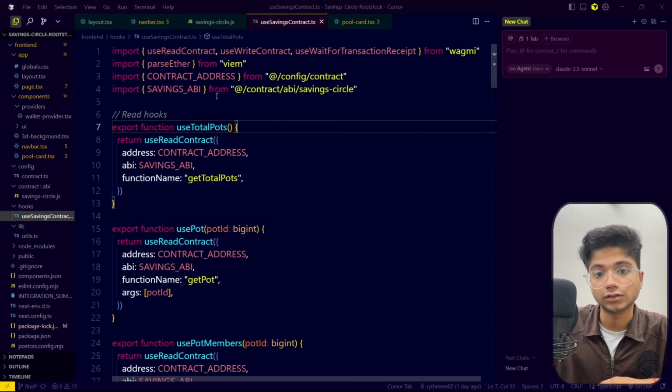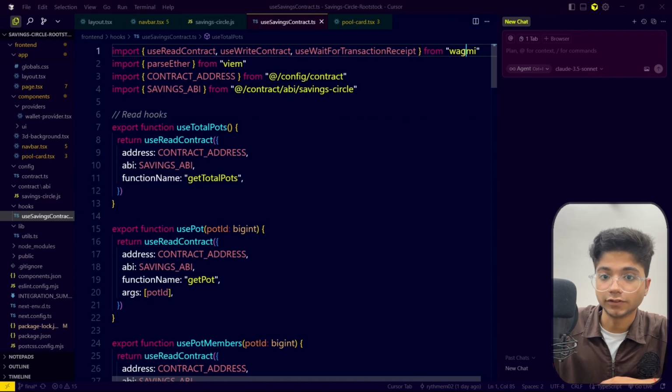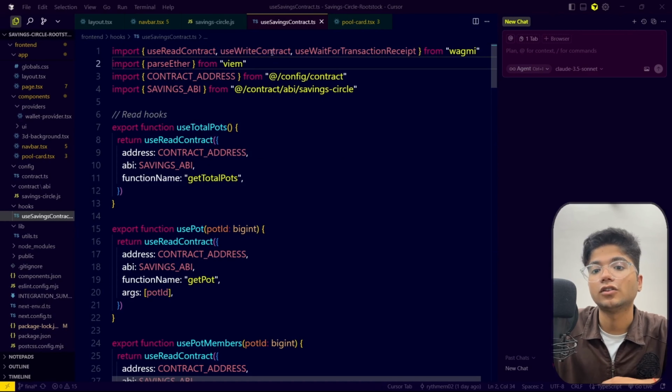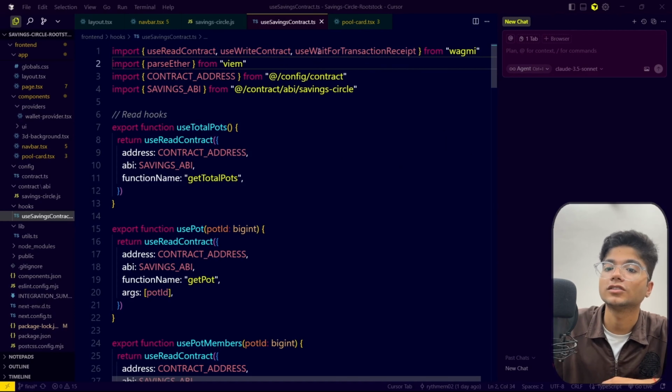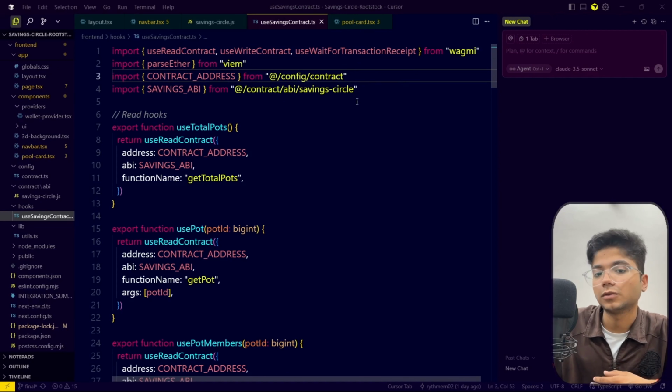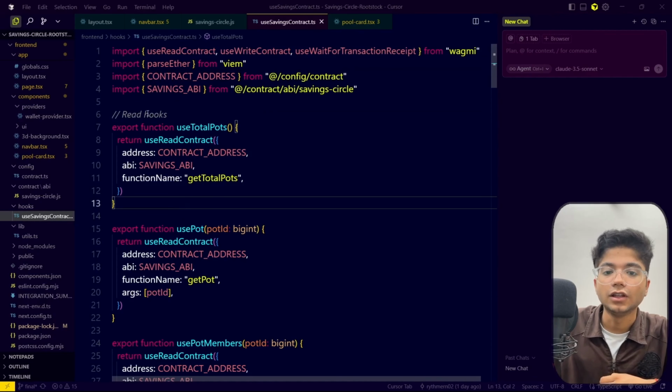First of all, in hooks, we have imported some functionalities: useReadContract, which basically calls the view functions, useWriteContract, which calls the writable functions, the transactions, and useWaitForTransactionReceipt, which just generates the transaction receipt from Wagmi. Thereafter we have got parseEther from Viem, that is just for the decimal values we are using in RBTC. Now we are using useTotalPods.